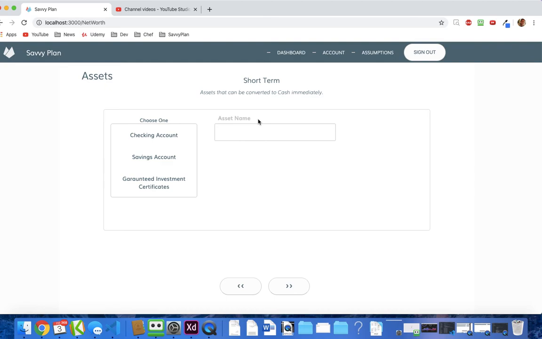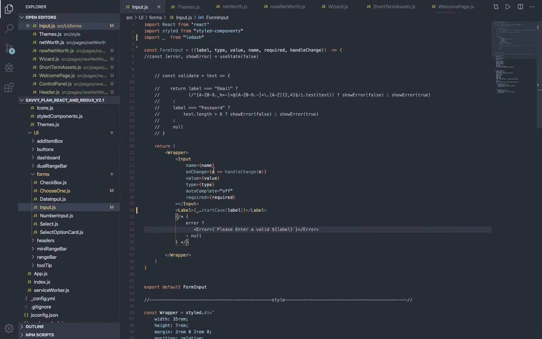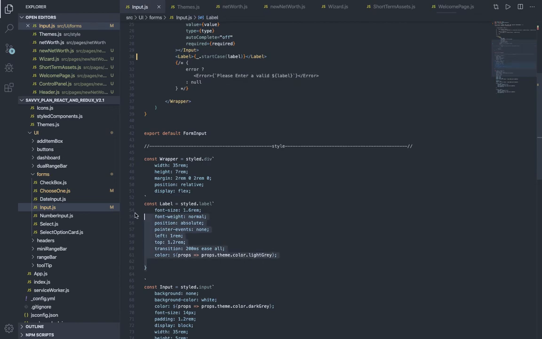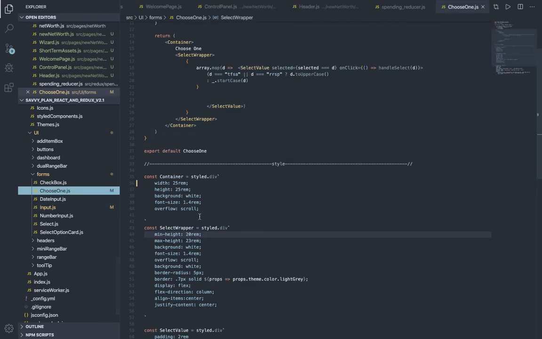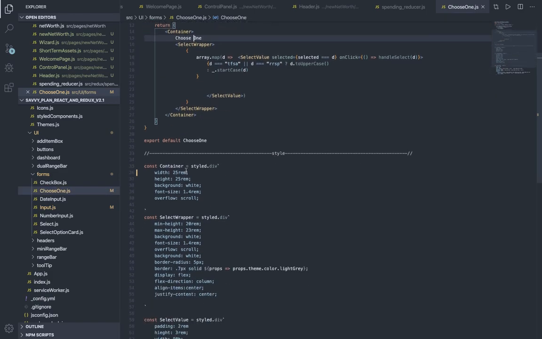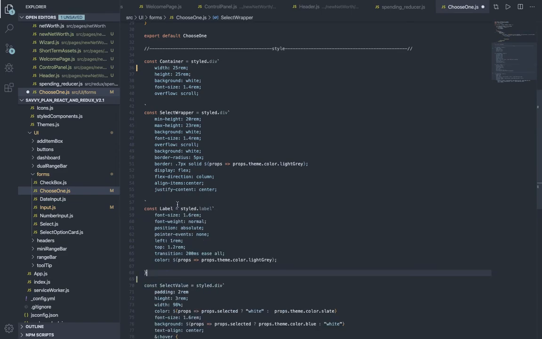I like to not have too many capitalizes in my different objects and things because it can get a little messy. I should also change this choose one so that it matches. I'm going to do that right now. Sorry guys, I'm doing more changes that aren't really fair. So let's go. I'm just going to copy this label. I'm going to go over to the choose one. And where does it say choose one? Container. I'm going to put in label.